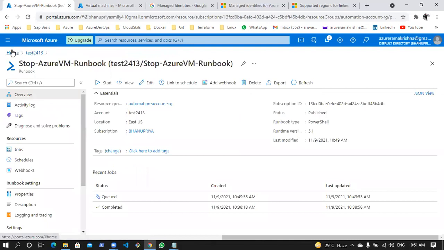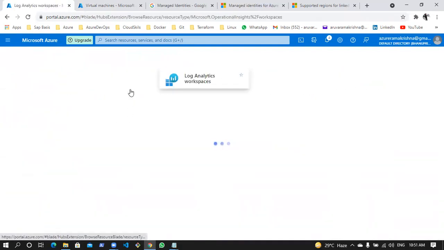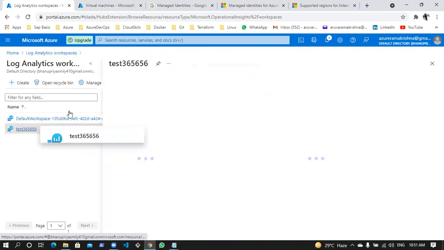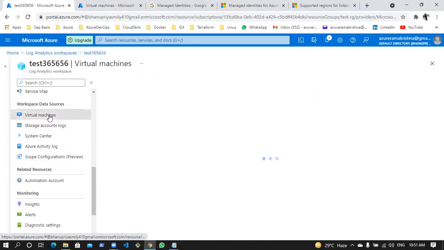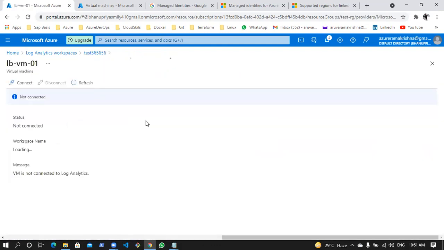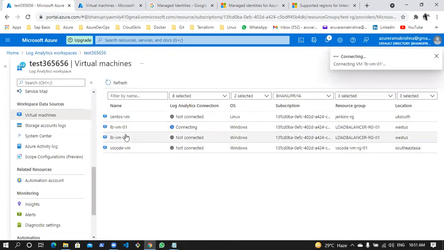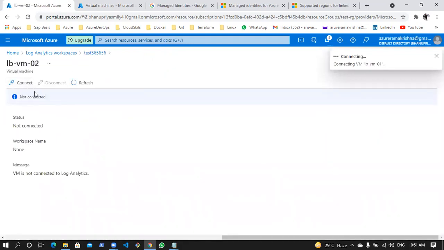All right. Now let me go back and try to add those two VMs. Let me go to the logvoltic workspace. If the VMs are in a shutdown mode, it will not allow you to add the VMs into the workspace. I'll go to virtual machines. So this is the virtual machine. Let me click on connect. Similarly, I'll go to my VM2. I'll say connect.